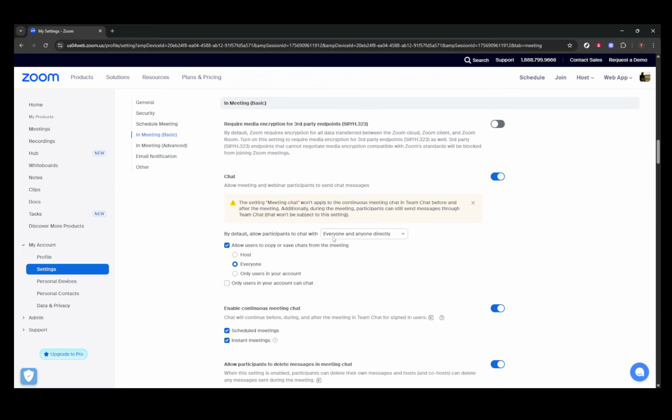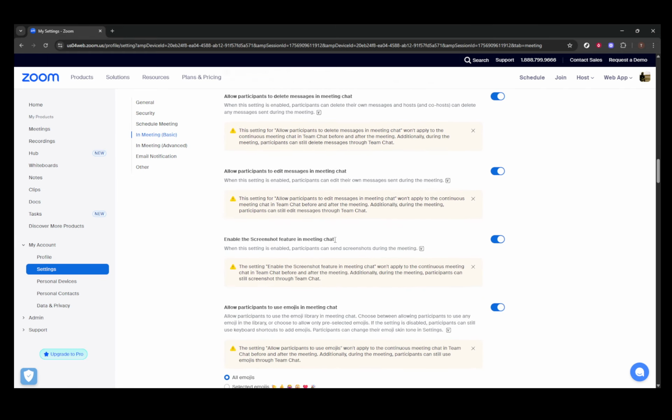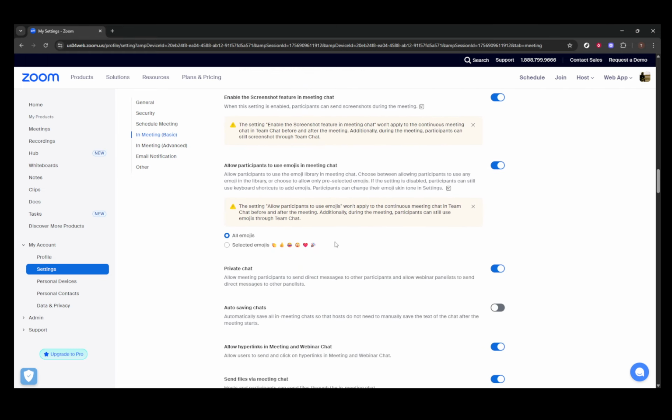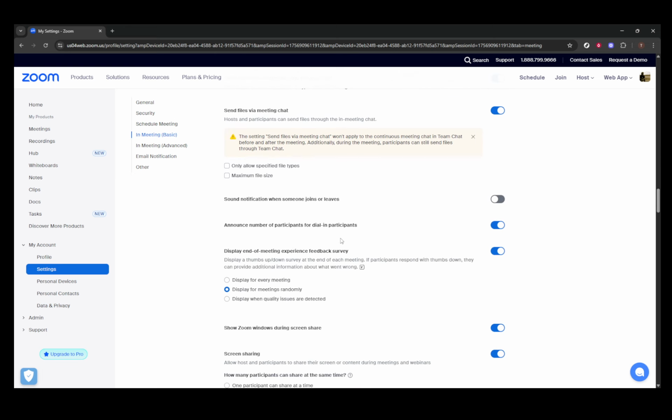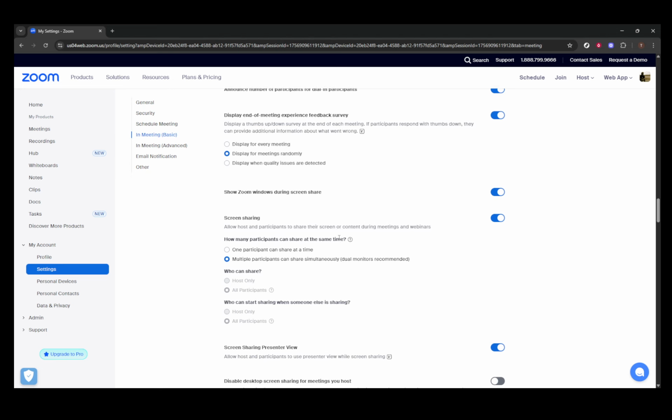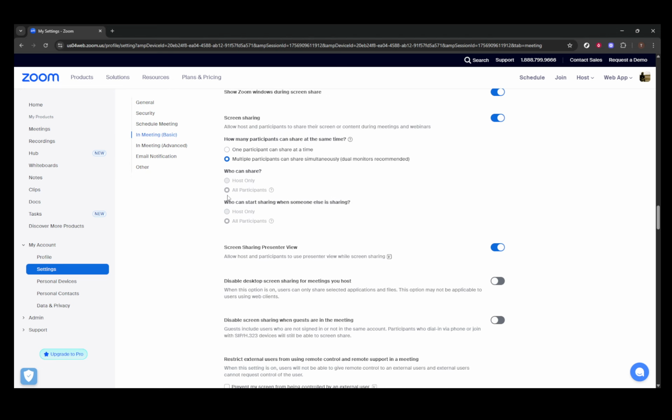future meetings by default. If you want to make this setting permanent and ensure it's enforced for every single call, you also have the option to click the lock icon. This locks the setting, making it mandatory across your account without needing to adjust it every time you schedule a new meeting. And there you have it.